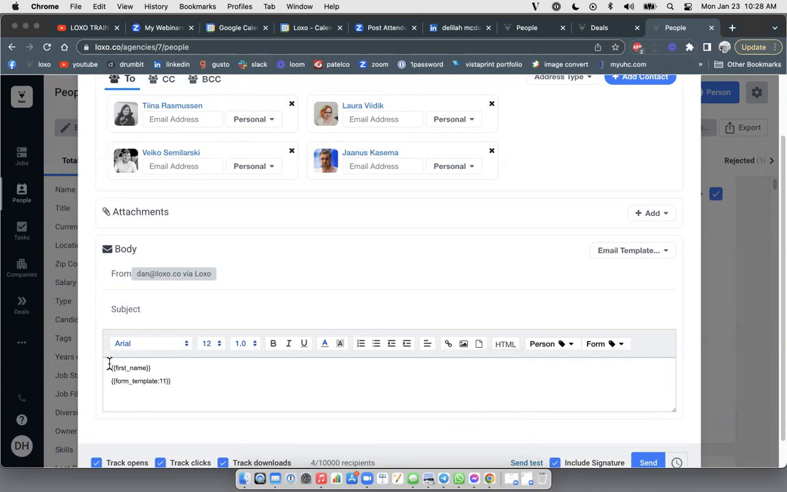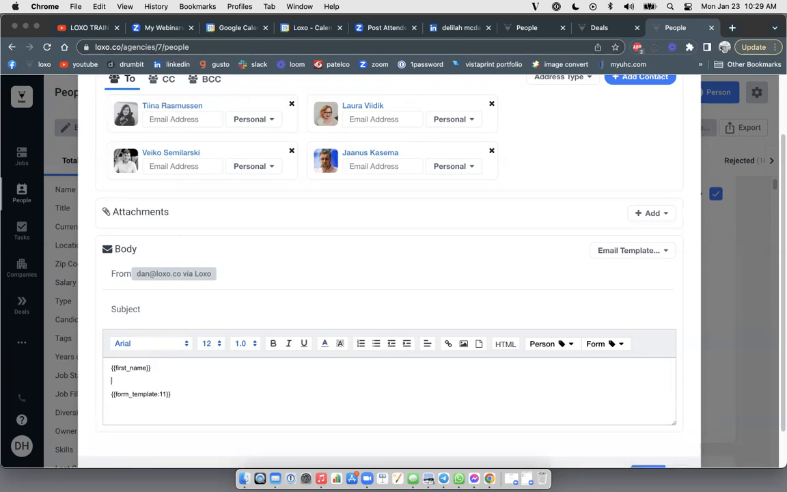So maybe the email says, "Hey Tina, per our phone call just now, click on the link below to fill out our candidate information form." She clicks on that link, it's going to open up that form. When she fills out that form and saves it, it's going to save that completed form onto her profile in Loxo. And that's why that's so powerful.